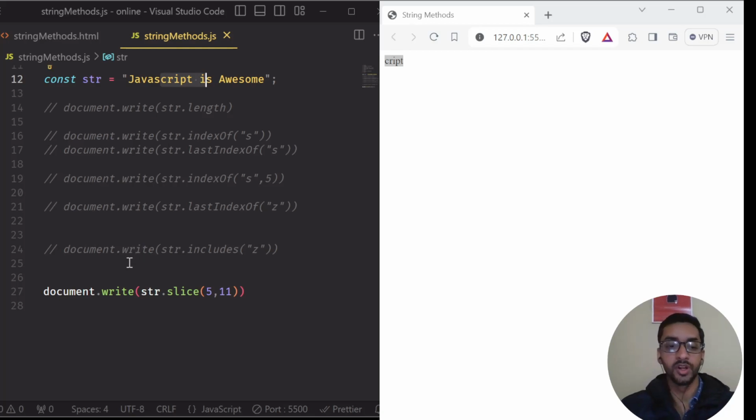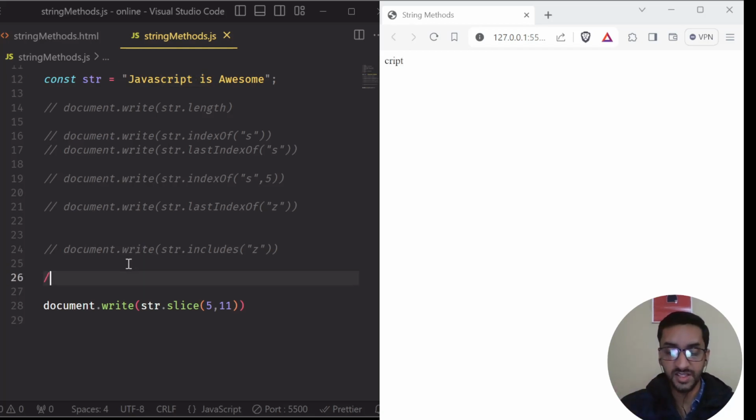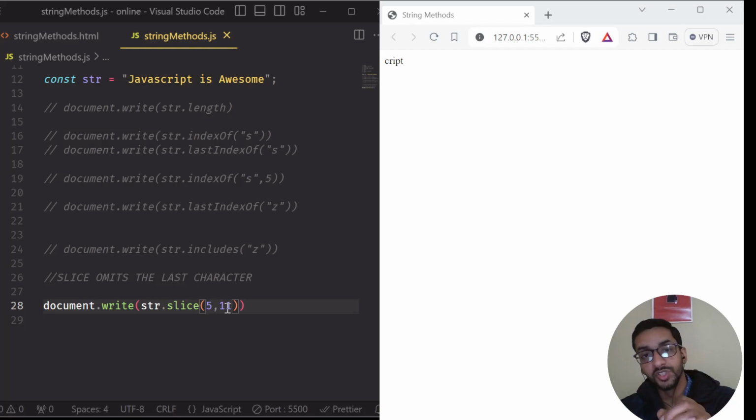Now, this is a very important point to consider when we are talking about slice. Slice always omits or leaves off the last character. If I wanted to slice from 5th to 11th position, it will only give me from 5th till 10th position. If I wanted to include the I, I would have to go to index 12, position 12.